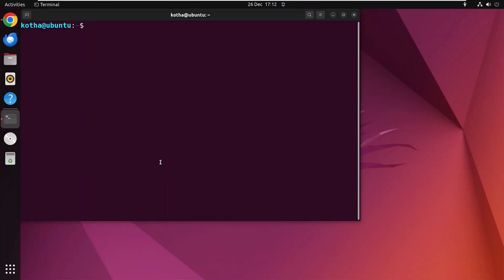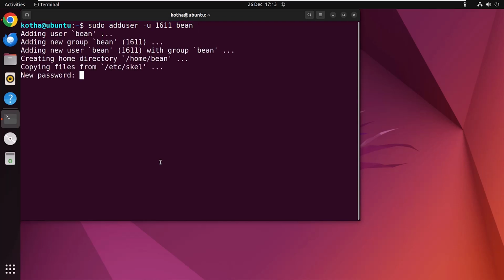To create a new user account specifying an individual user ID, you can use the adduser command with the -u option. So type in your terminal sudo adduser -u, the ID 1611, and the username bin. So this command will create a new user account named bin specifying the user ID 1611. So press enter. Again provide a password.